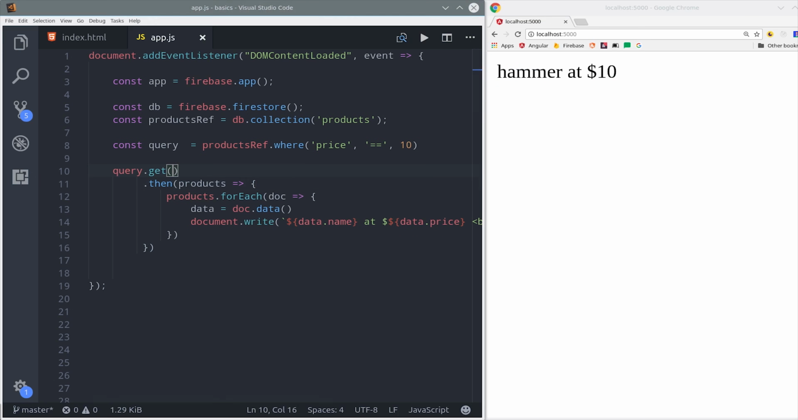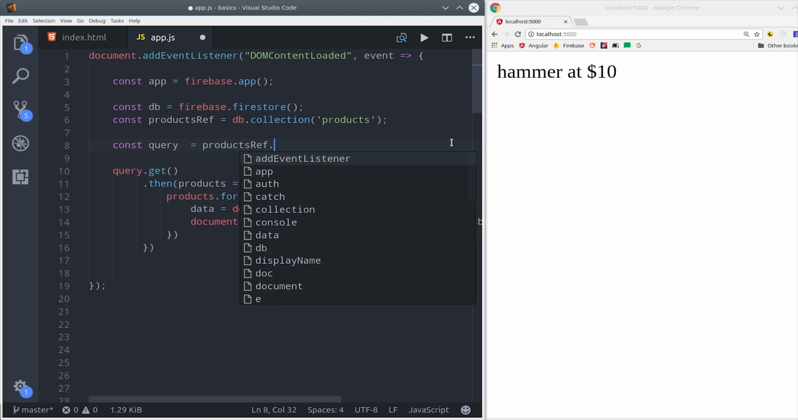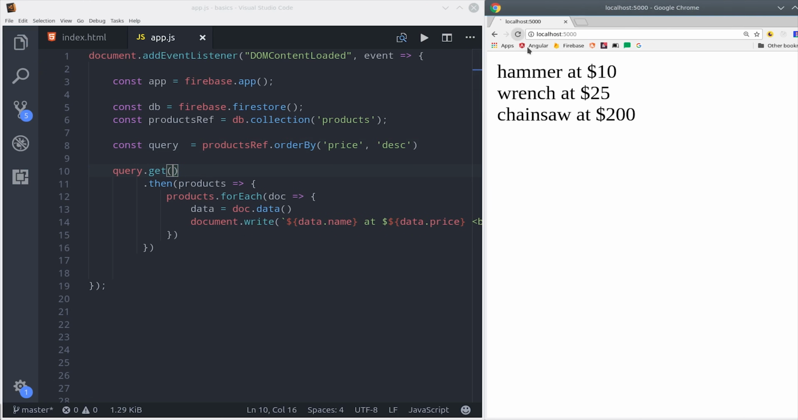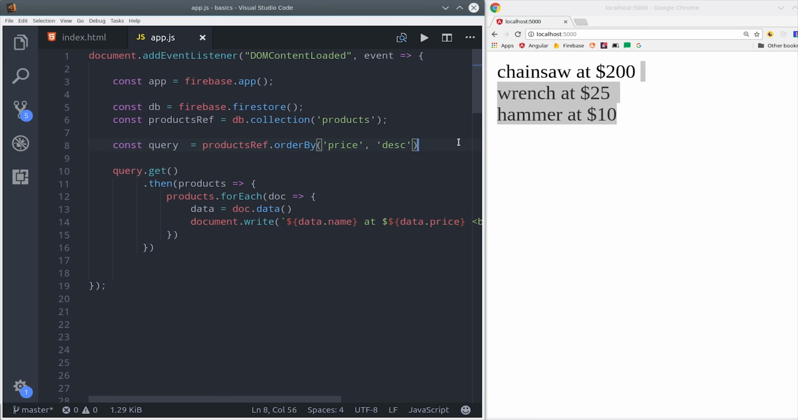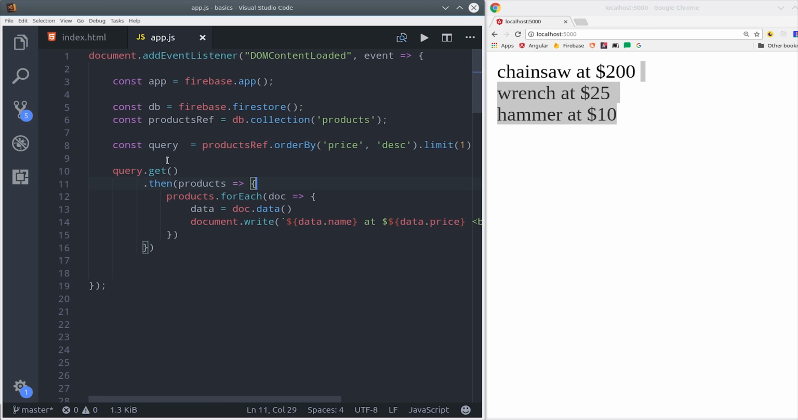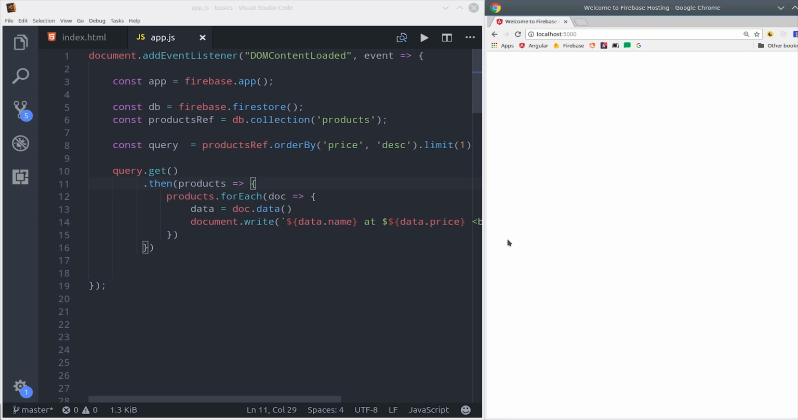In addition to the where method, we can also use order by to return documents in a specific order. If we want to retrieve all of our products ordered from highest price to lowest price, then we can say order by price descending, and we'll get our products back in that order. And we can also limit the number of documents that are returned, which is really important when you're working with a large collection. Simply chain the limit method to any query, and that will cap the number of documents that come back in the array.